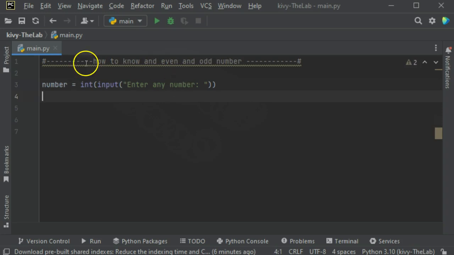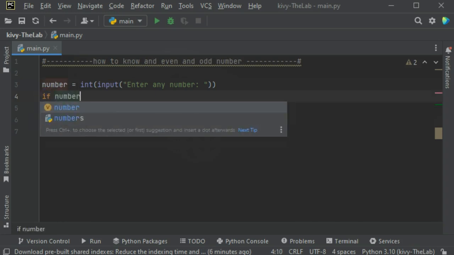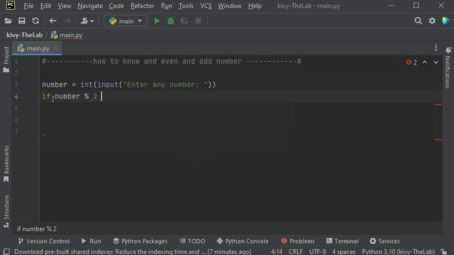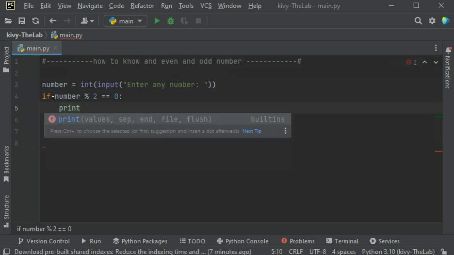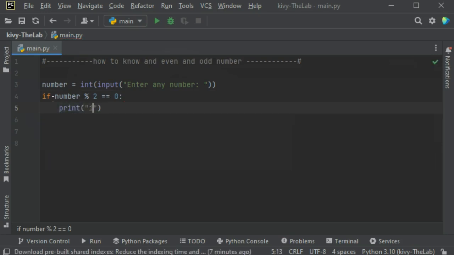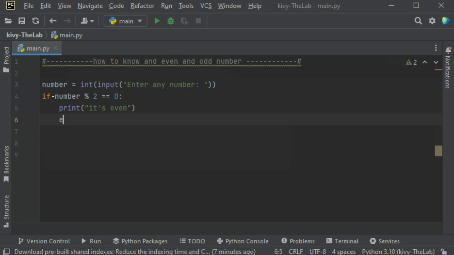First thing we are going to do is create an input function, and it's going to be an integer. So the next thing we do is to say if number modulus 2 is equal to 0, print, else.